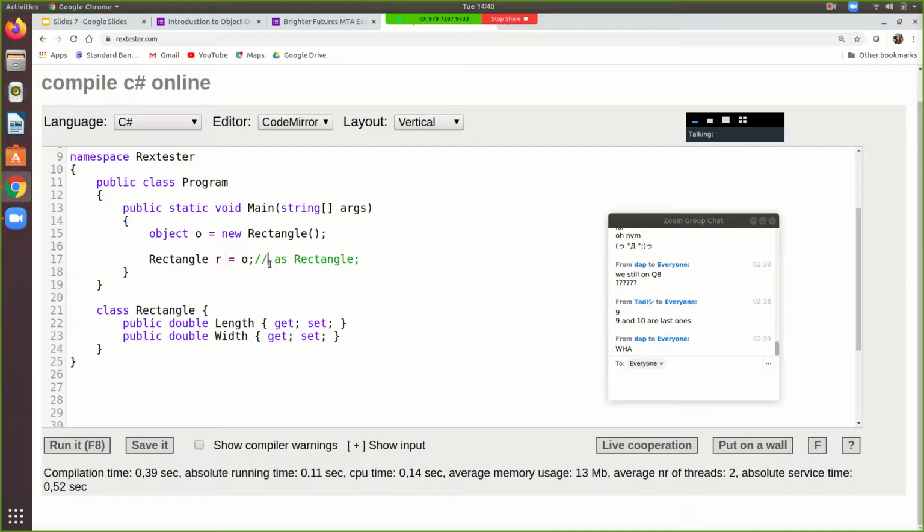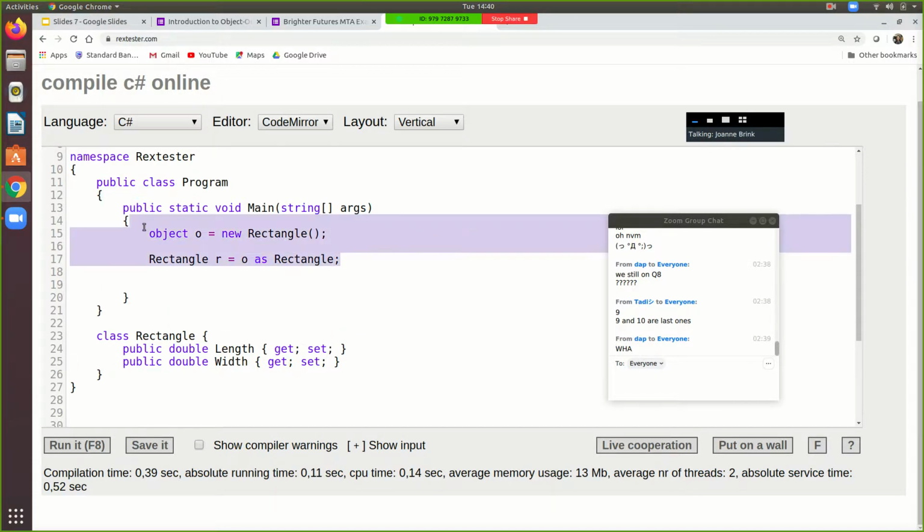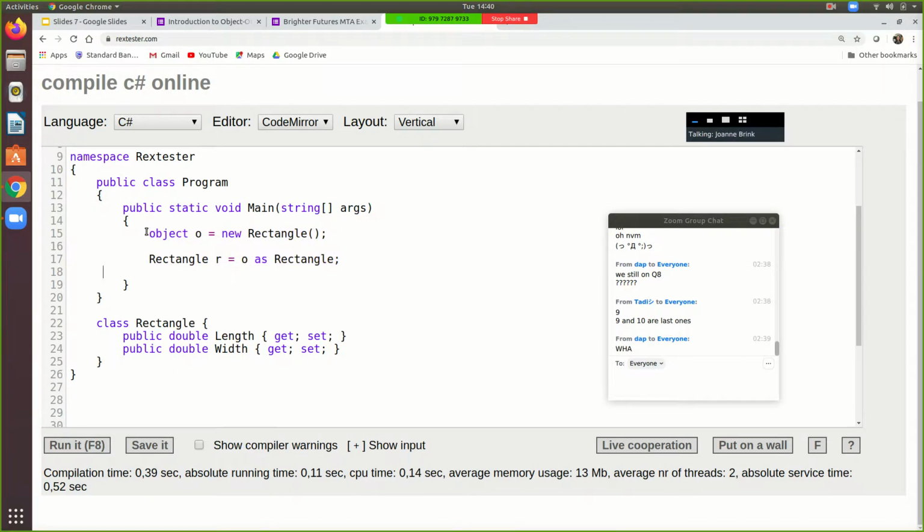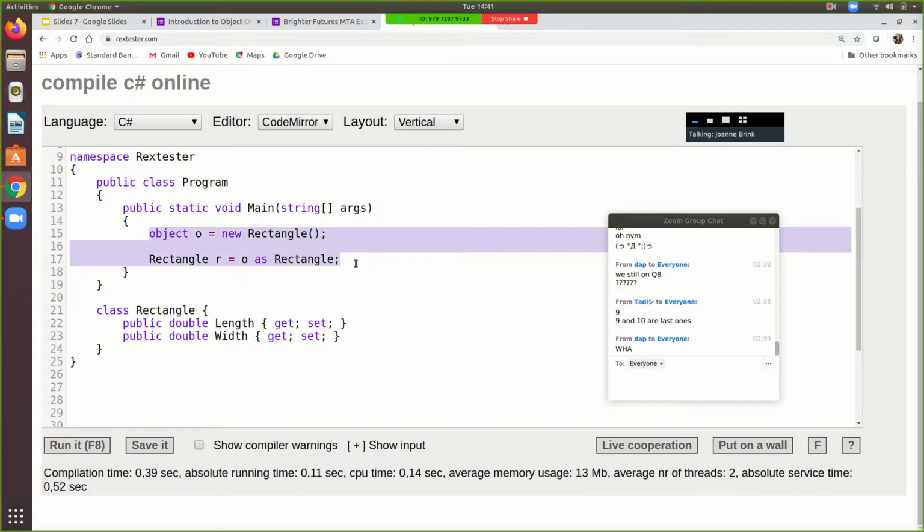It takes the thing on the right and saves it in the thing on the left, right? If we add this as rectangle, it's saying I don't want to save this as an object. You see it's currently object O. I want to see it as a rectangle. Are you okay with this? This is just converting from one object to the other.